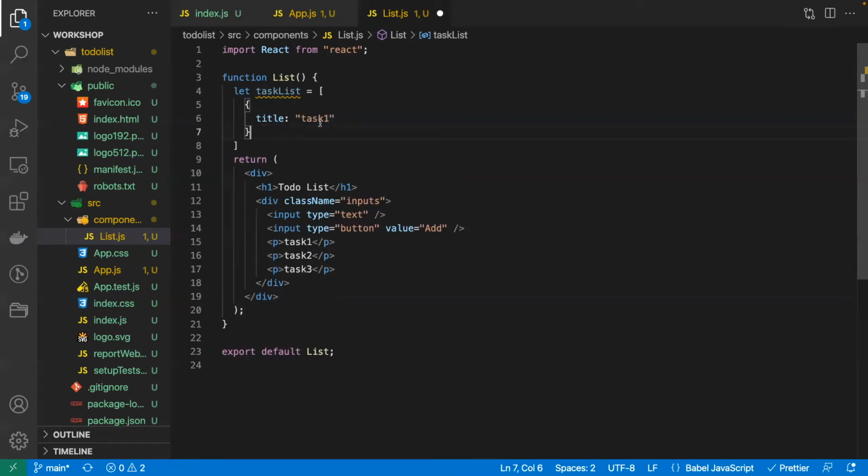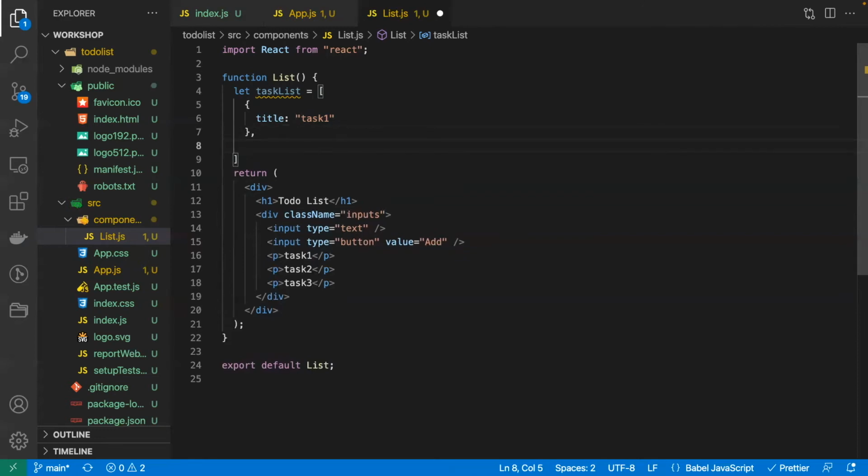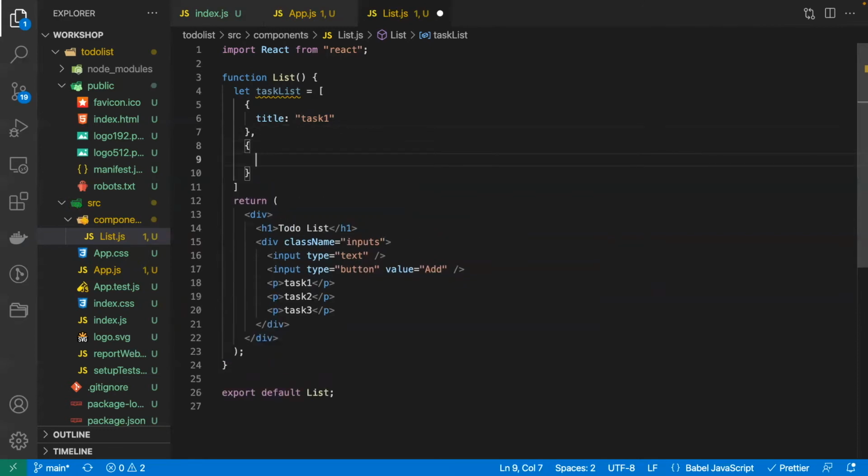You can call this task anything you want. If you want to add multiple objects to your task array, you can separate your objects with a comma and create your new task. And let's say our title here is just task2. Right? This is a much more elegant way to write your code.